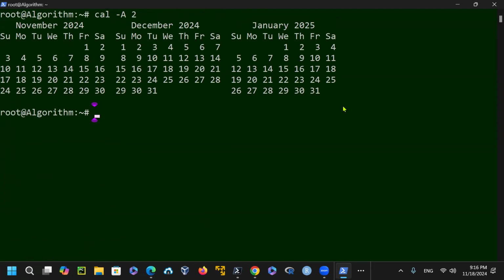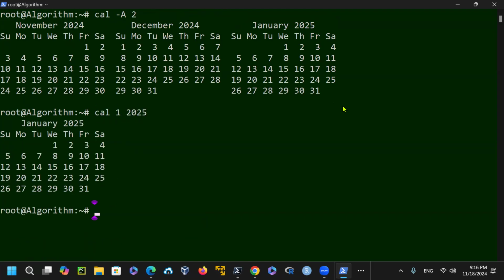And if you look at the January, if you say cal 1 2025, then you know that next year it will start on Wednesday. If you're looking for what is next year. So these are commands that we did.